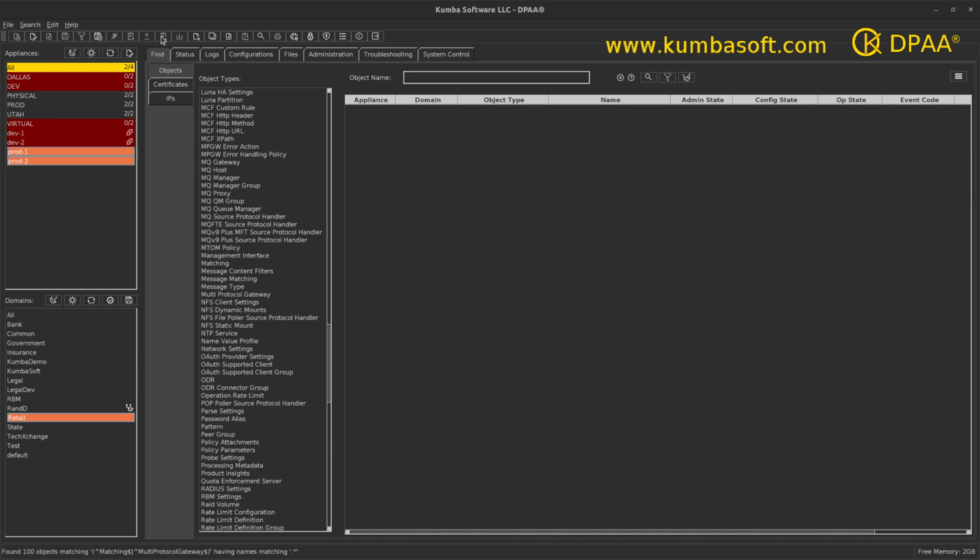So to get started, what I've done is I've selected a couple of appliances and I've just selected a single domain. One powerful thing about DPAA is I'm not limited to working in a single domain at a time. I can work across many domains and many appliances. And if you've watched the other tutorials of DPAA, you've seen that ad nauseum, that every time we can go against as many things as we want to at once.